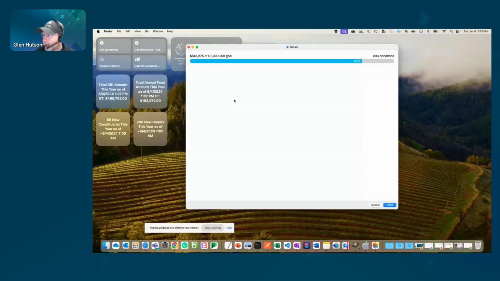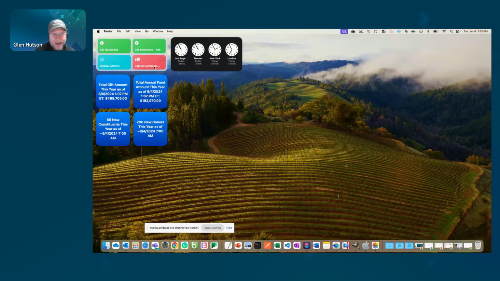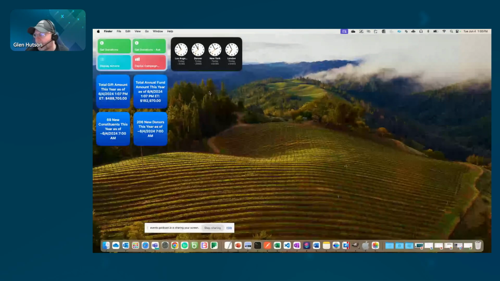simply create these different shortcuts so that people who just want a quick glance at how we're doing for the capital campaign, or for the different campaigns or funds, can do that directly right here. So again, the nice thing is that this gives people the ability to get that information without needing to log into the system.